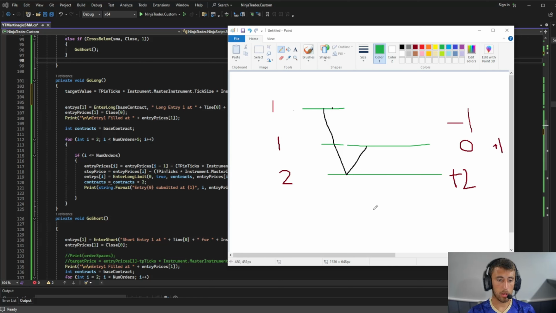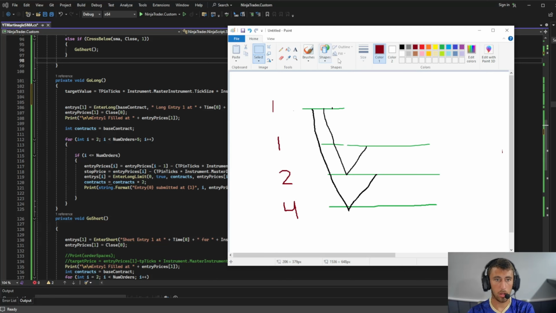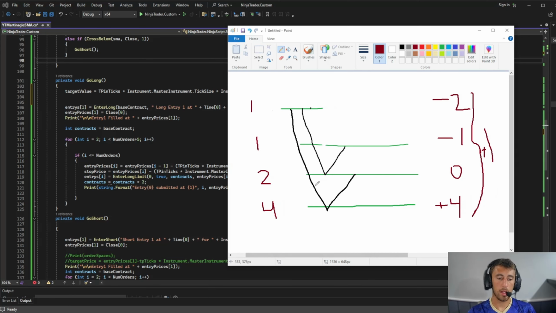Now, you can do it one more time, just so you can really understand how the Martingale works, but also how to calculate this, right? Now here's going to be 4 contracts. Now we have this one, right? Okay, 1, 2, -2. This one, -1. These 2 contracts are break even, so 0. And then these 4 contracts is +4. And then that ends up being +1. So profitable, which is exactly how the Martingale works.